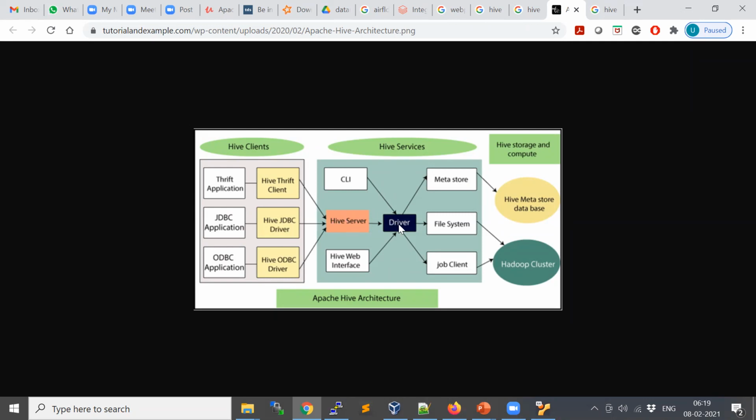The driver will go and refer to the metastore for the table information. If you are creating a table, it will create the table and store the metadata information here, and then it will launch a MapReduce job and run it. It uses the file system to read your HDFS data, and the job client to submit your MapReduce job on the cluster. And this is how the Hive architecture works.